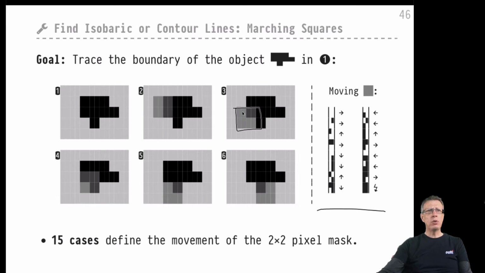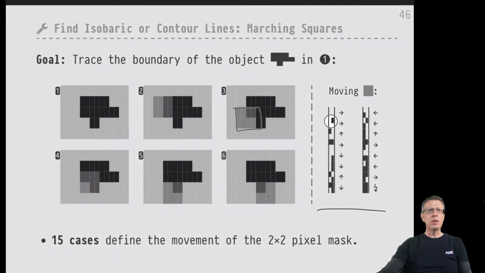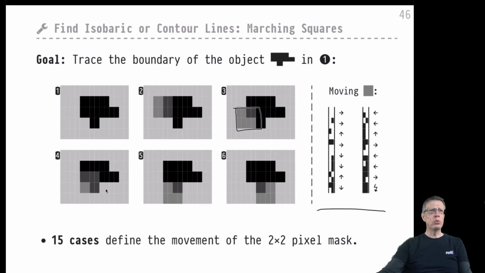So we would just look at the state of the current square of pixels, three white pixels on the lower left and one black pixel in the top right. And I think this would be this state here. Okay, so three white pixels in the bottom left and one black pixel in the top right. So move right now. And that's what we do. We have moved our square of pixels to the right.